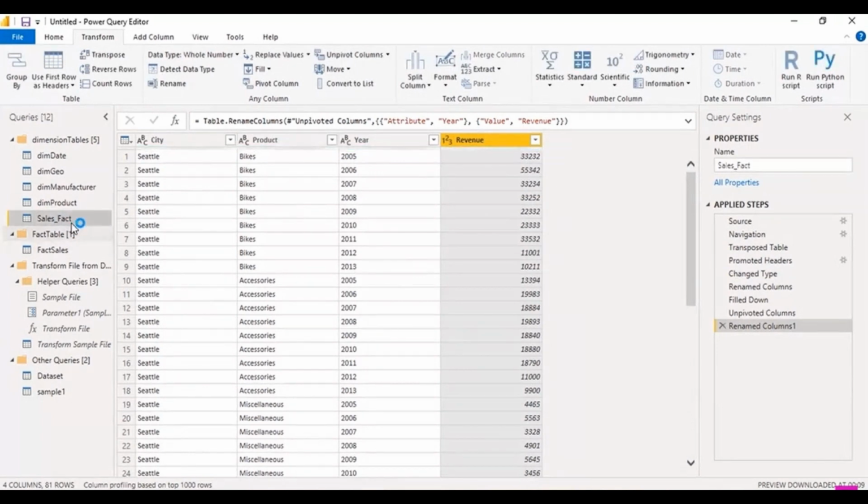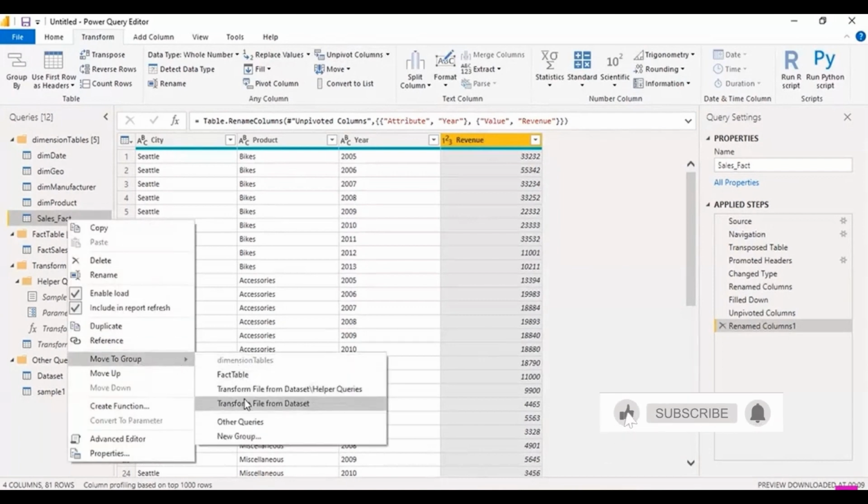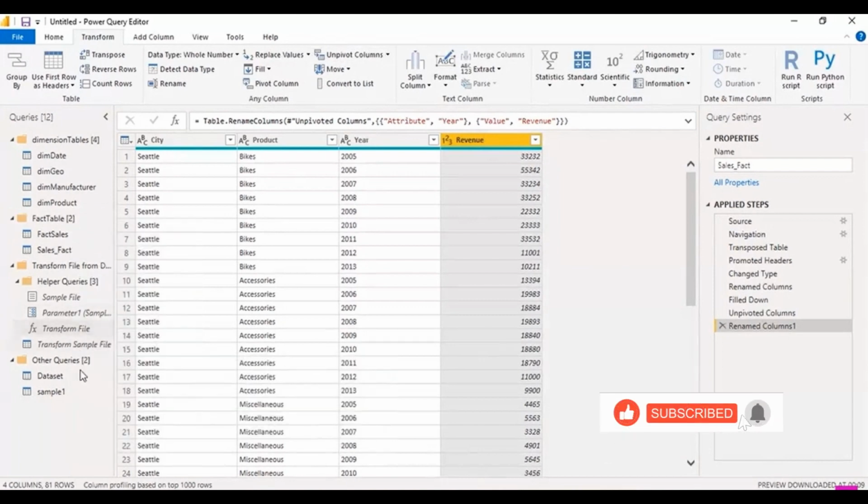It's done. And now what we just need to do is first of all move into the other group, the fact table group, where we have the fact table. So we have two fact tables now. And we'll see in the coming parts, with an example, how to merge the data from two tables into a single table.